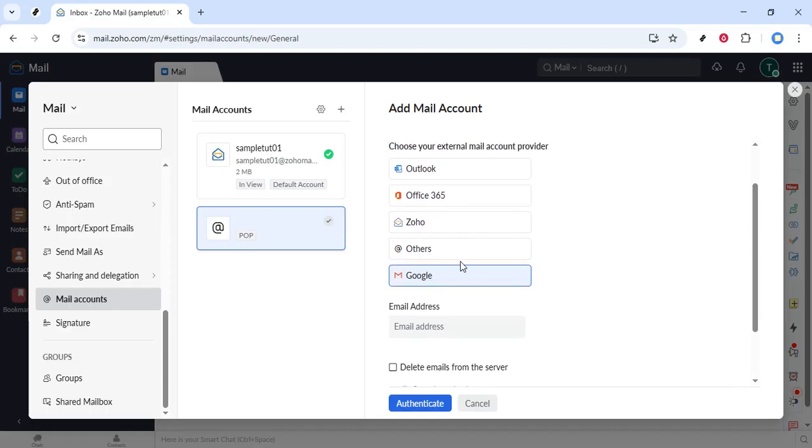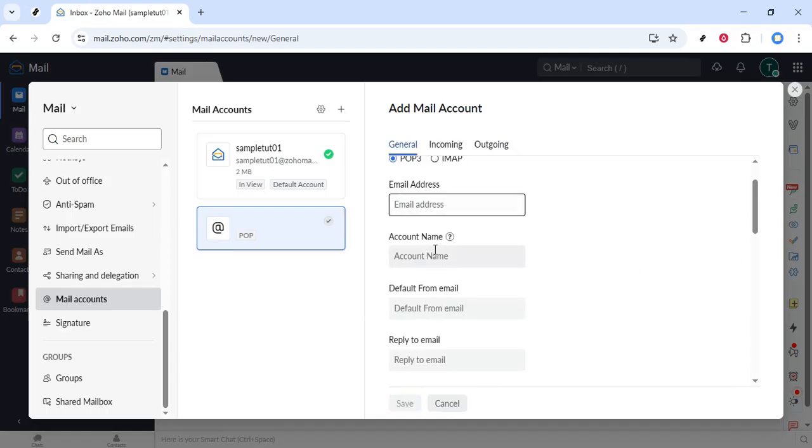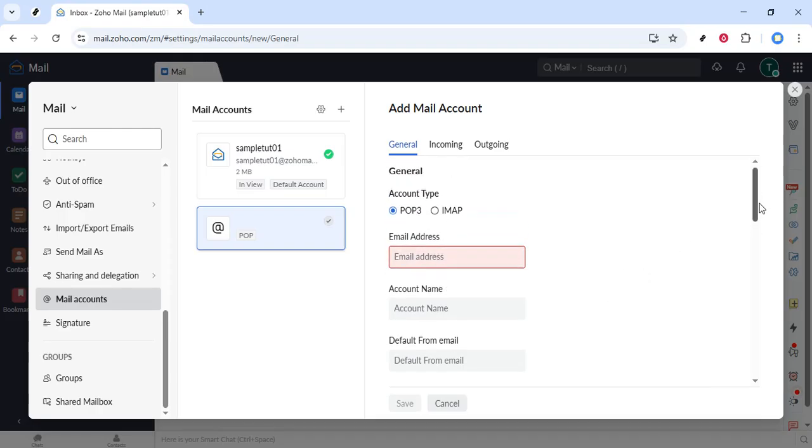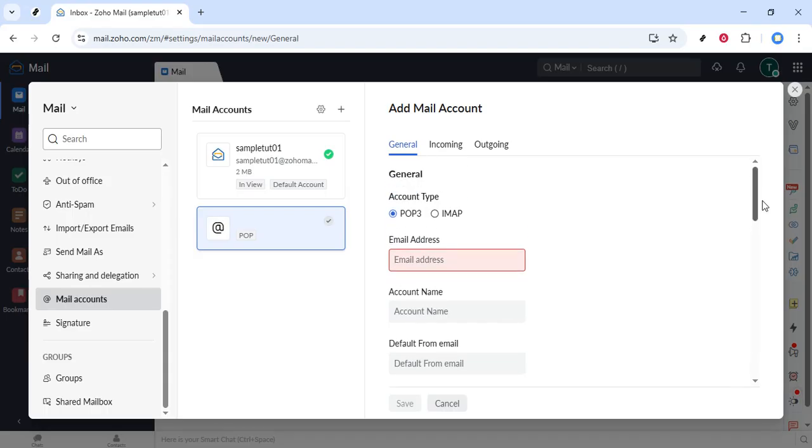When prompted, enter the email address you want to add. Make sure it's the exact address for the mailbox you want to bring into Zoho. This is what Zoho will use to fetch incoming mail for that account. After entering the address, click Authenticate.